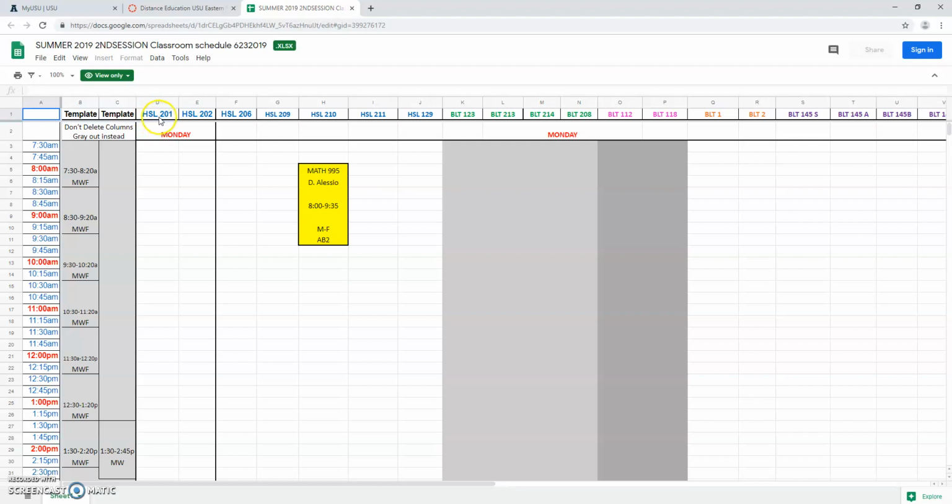Here you have your buildings with the room number next to them. So HSL stands for Health Science Library Building, and then 201 would be the classroom number where the class would be located. And as you see across here, we have HSL classrooms all to 129, and then we start with BLT classrooms. The BLT is the Bradford Lee Technology Building, and they have the class numbers next to them also.